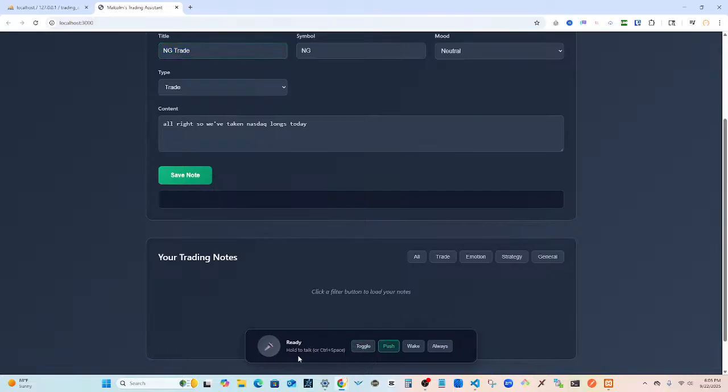Alright. So let's see how this works here. Went long on the NASDAQ. See there, hold to talk or... Okay, I went long on the NASDAQ. Let's see. Went long on the... see, it keeps tweaking. Control space. Yeah, so I'm going to have to fix that as well. That's still tweaking out for me.